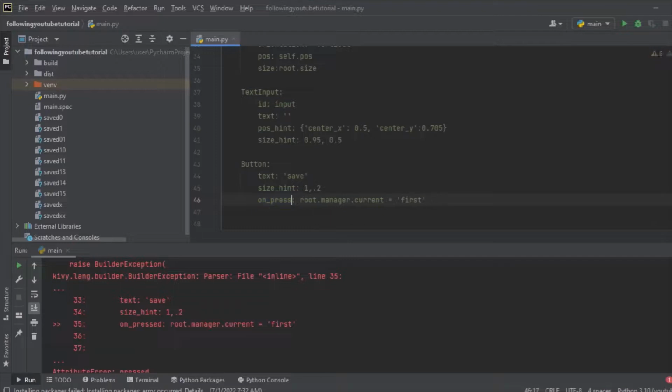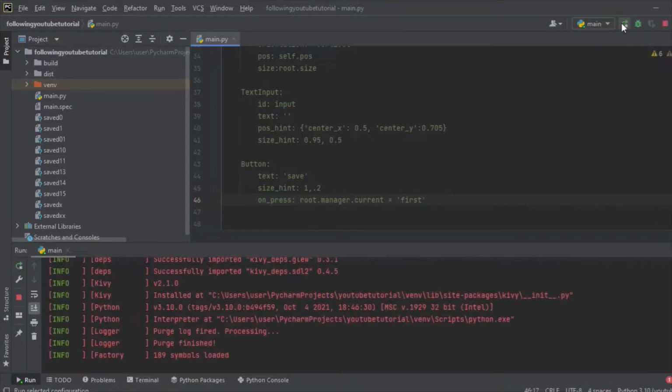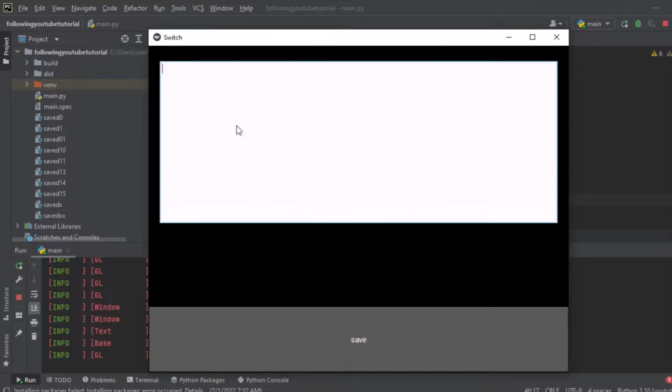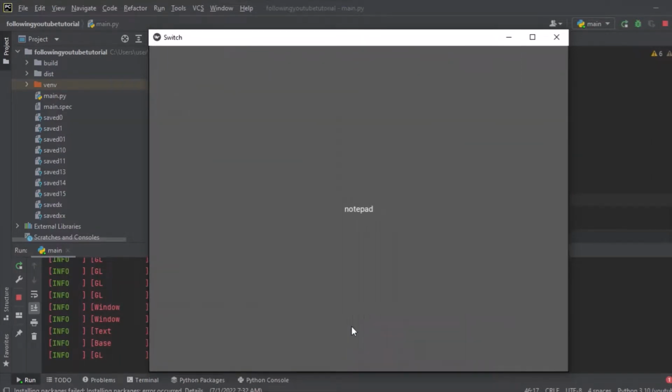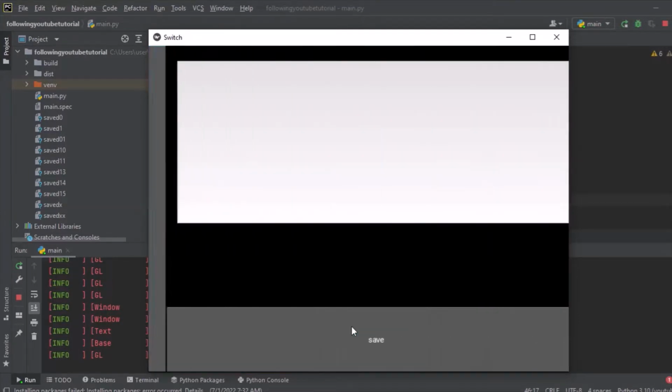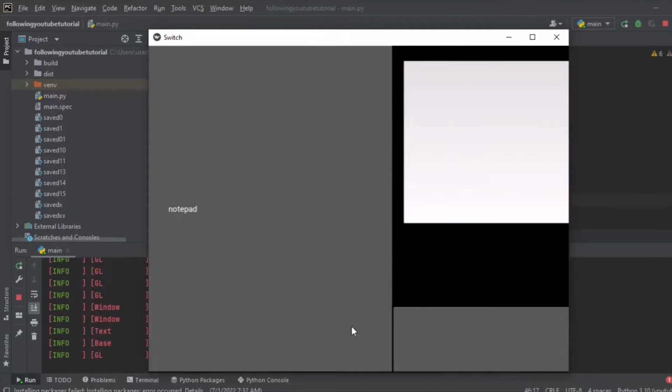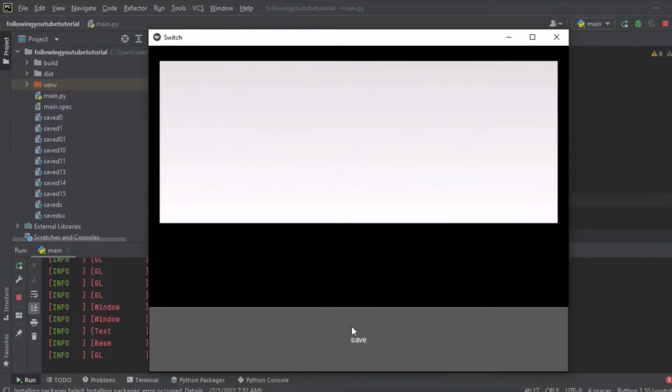It's on press. Let's run it right now. It's going to work. If we click on here, it switches to this place, and if we click save, it goes back. Now we've already created the screen management. So let's get to the next step.